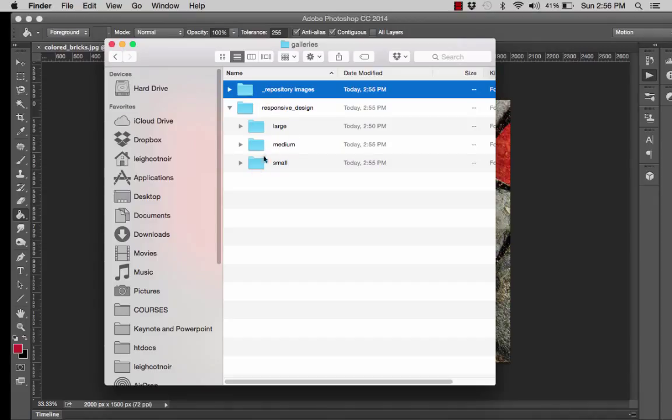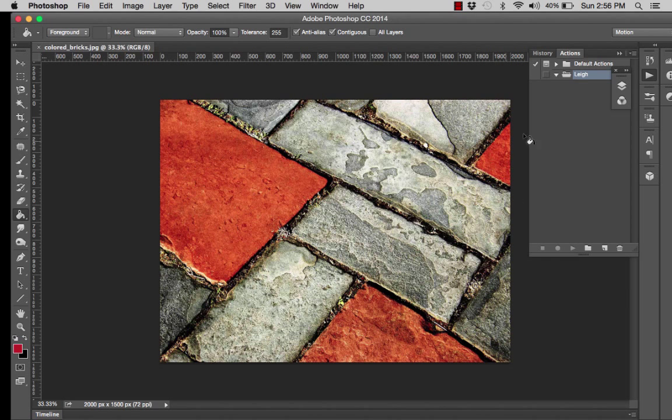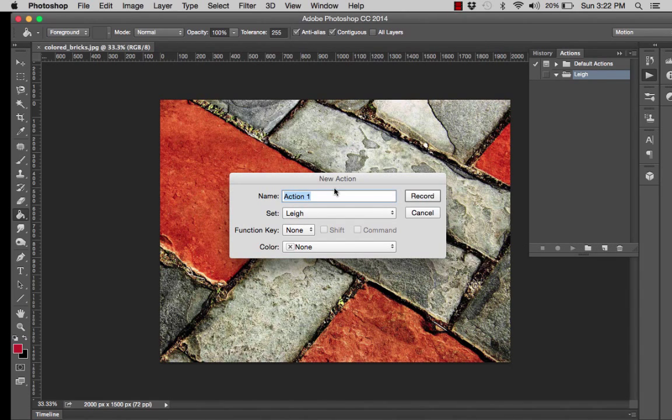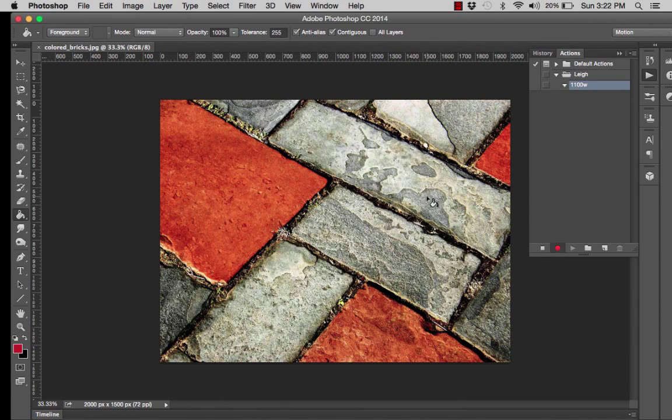That way later, whenever we save different sizes and tell it to go to a different folder, we can just always have it save right to the same spot. And I'll show you how that's helpful. All right, so let's go back here. We're going to create an action now by clicking on this little page icon. I'm just going to call it 1100 W for wide, save it in the set that I made, and hit record.